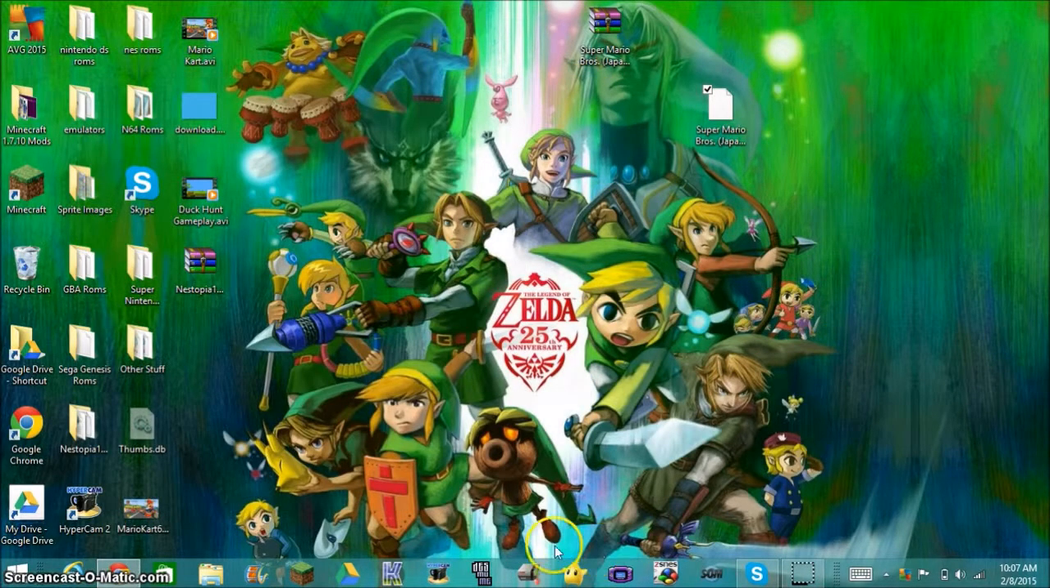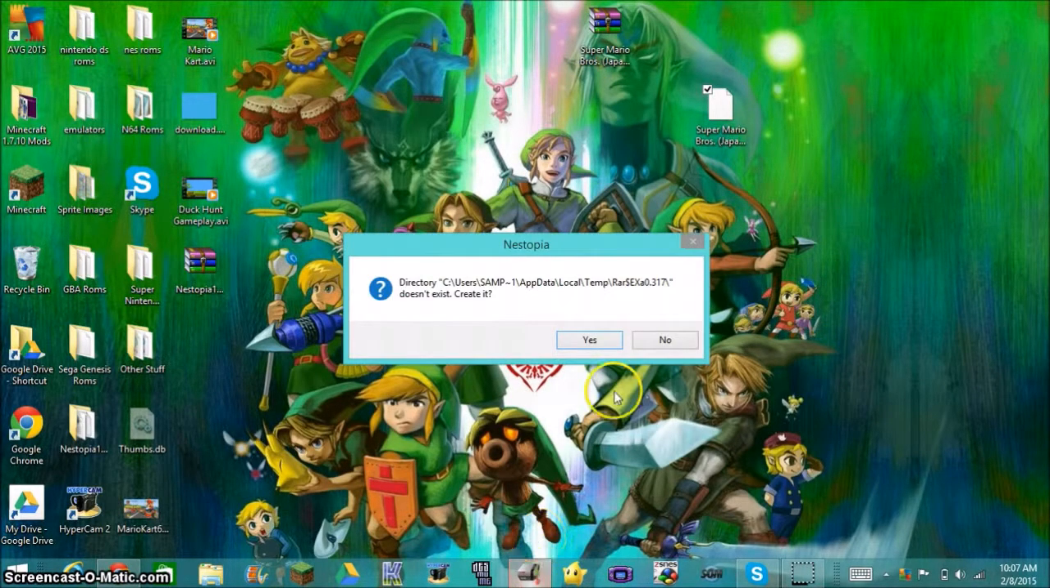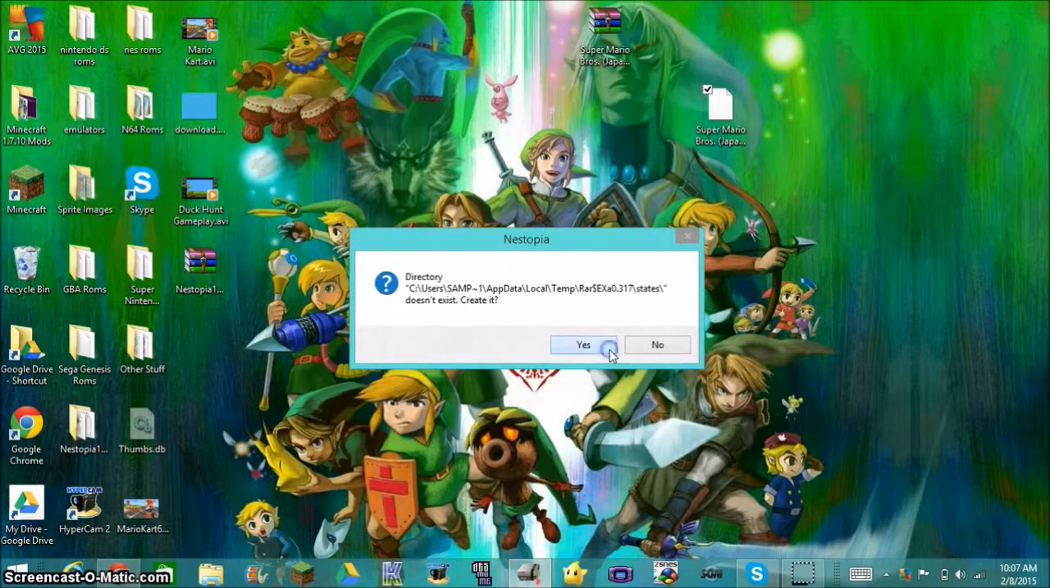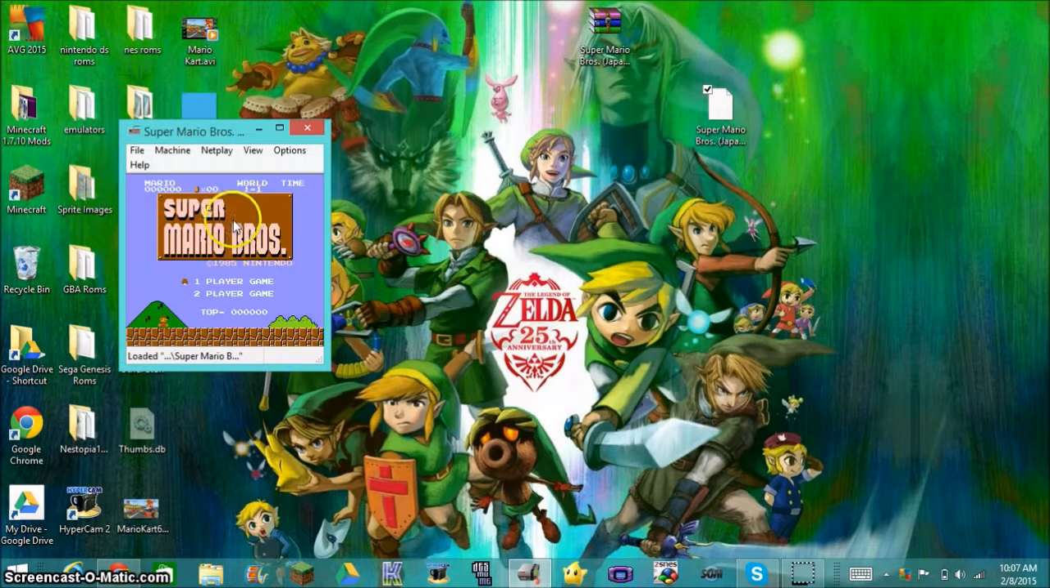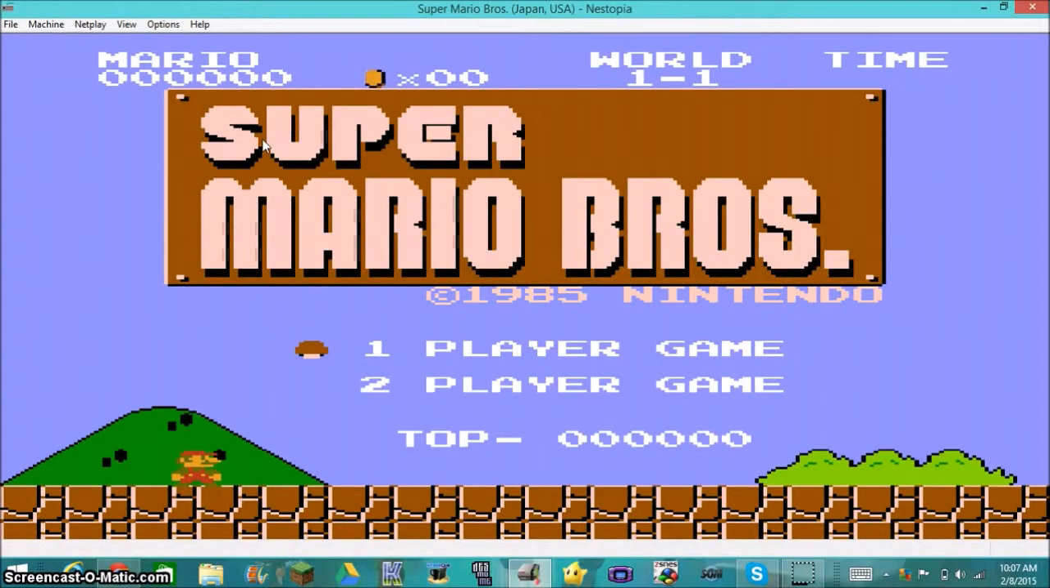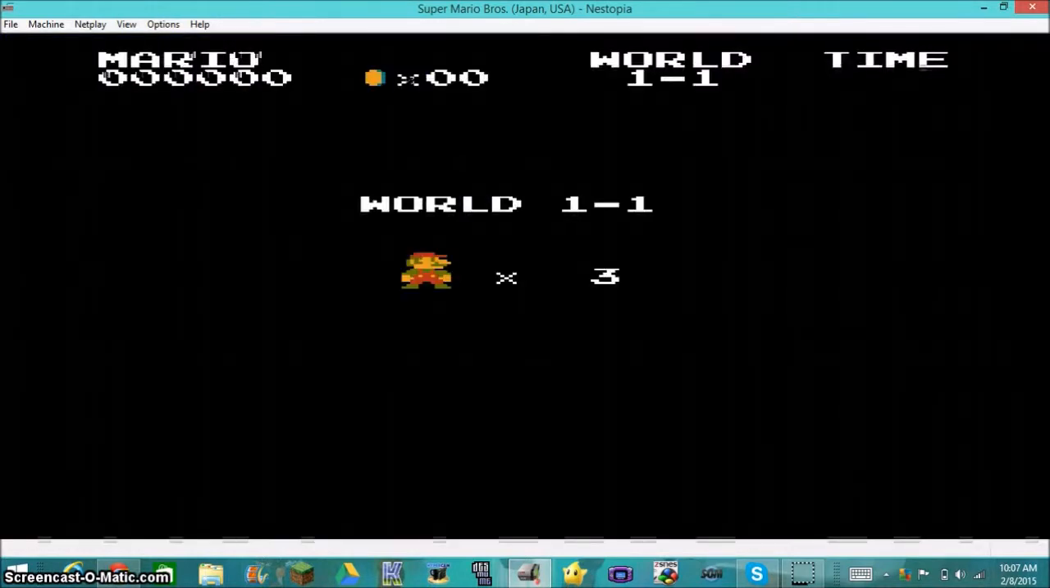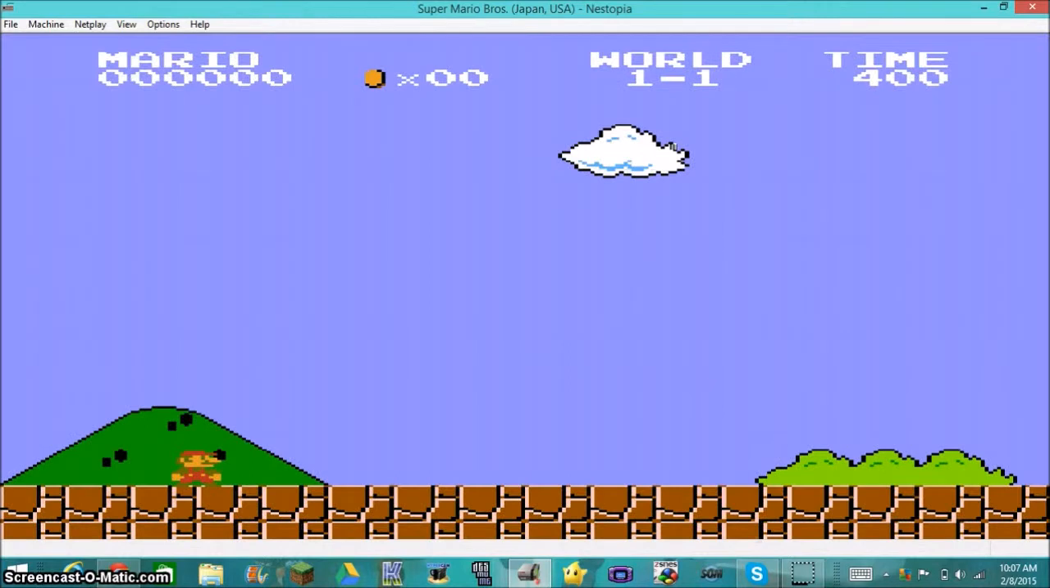and then I'm going to fire up the Nestopia. Yep, see, this is what I was talking about. Yes, create it, create it, create it. Good. Now you're going to drag this into here. It's going to load the whole thing up, and then the controls are a little wacky, but you'll get used to it.